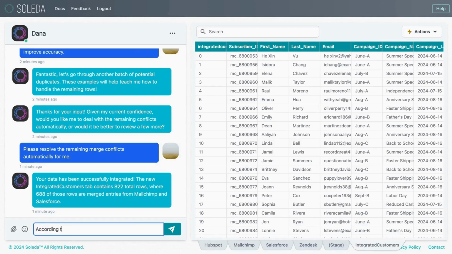According to the integrated customers table, what is the number of users at each sales stage? Limited to just the anniversary sale campaign.